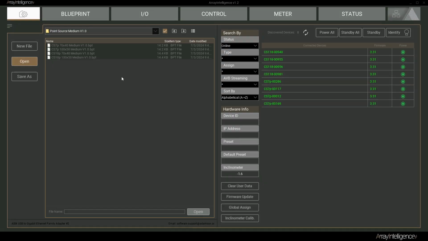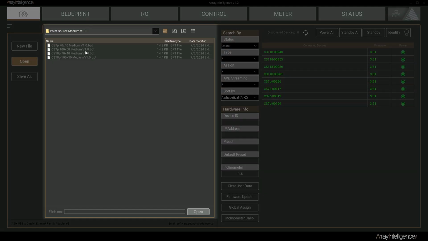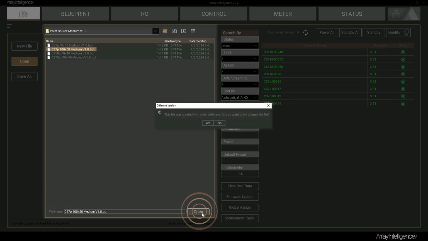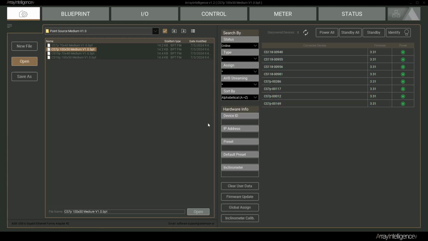Select the design template on the left-hand side in the file browser that best matches your application and your speaker setup. In this example, we're going to use the CS7P Point Source Medium template. Open the template as a new design.